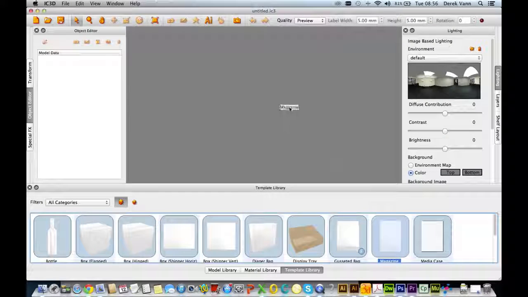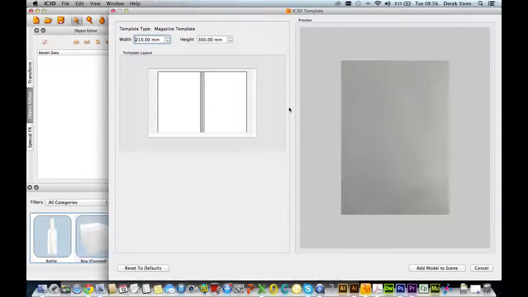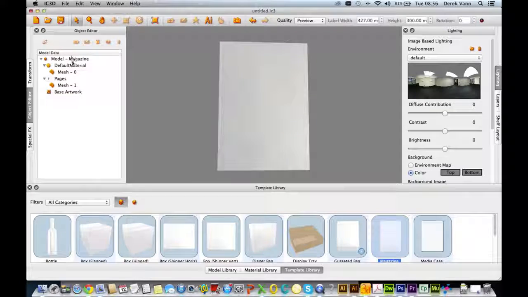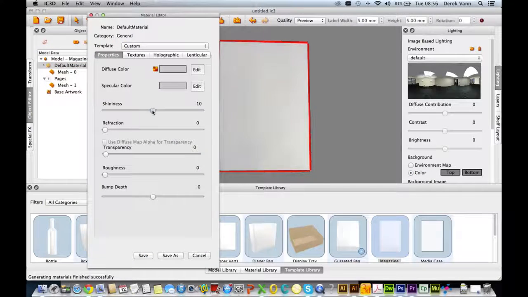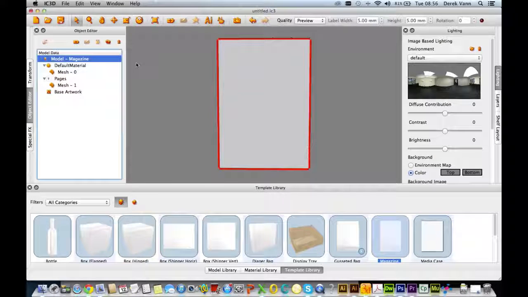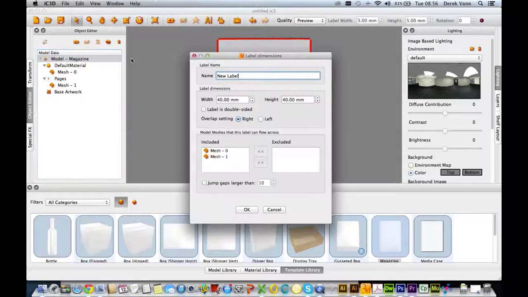Revert to the IC3D Suite application and add a magazine template to the 3D view. Add a new label to the size of your Photoshop-created PNG or JPEGs. In this example, the label size is 170 by 170 millimeters.